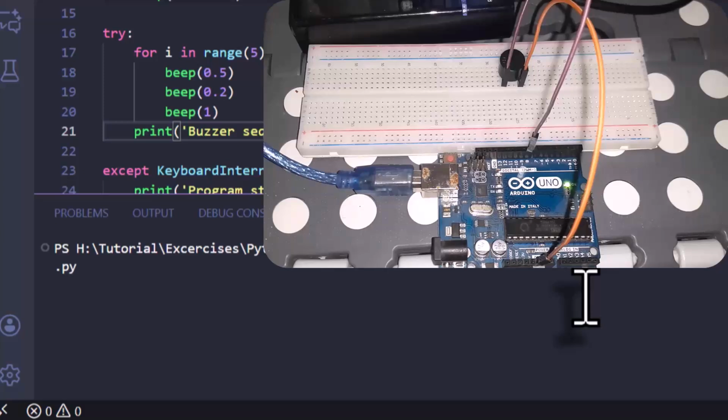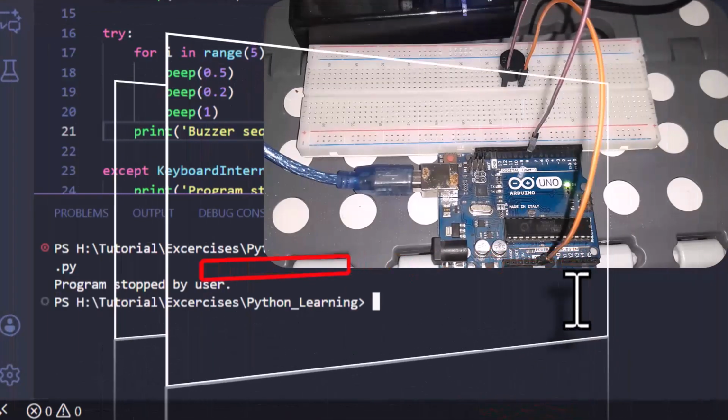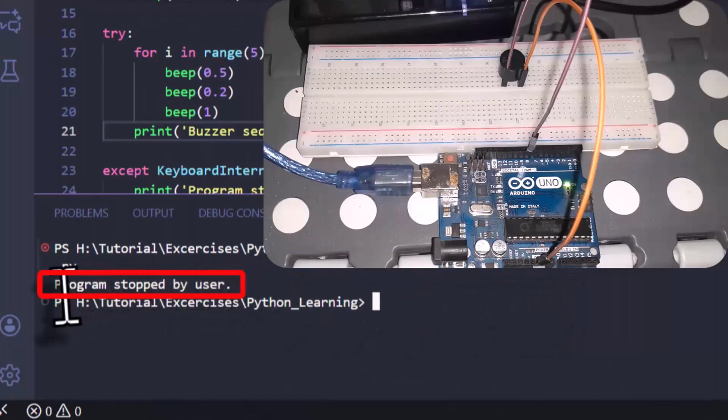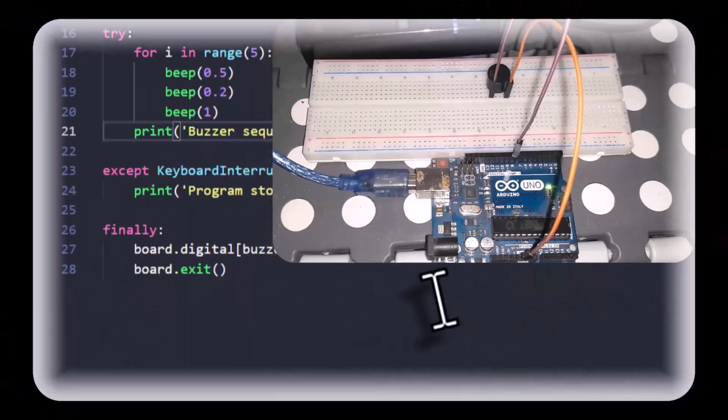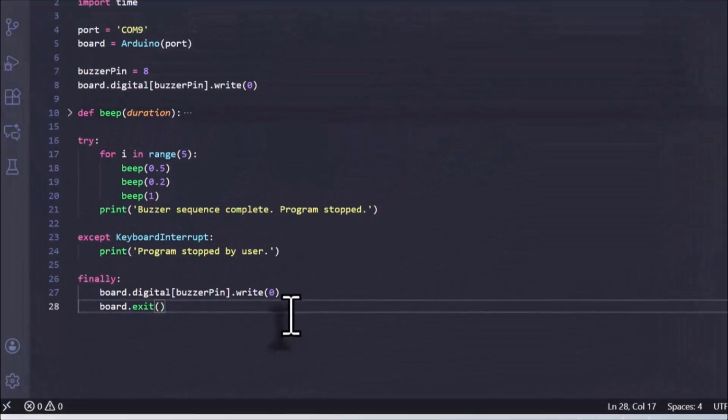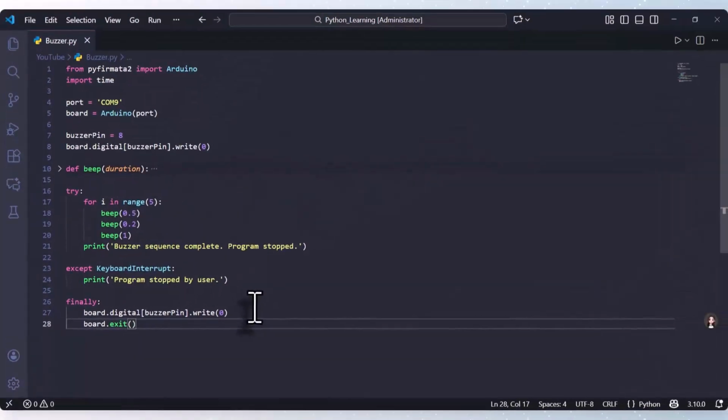Now I'm going to press Ctrl-C to see if the program stops and the emergency button works. It's great. Program stopped by user. So it means that we pressed Ctrl-C, our emergency button. Everything works perfectly, guys. The program is okay and we don't have any errors.